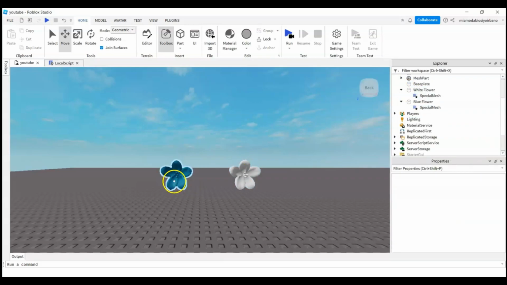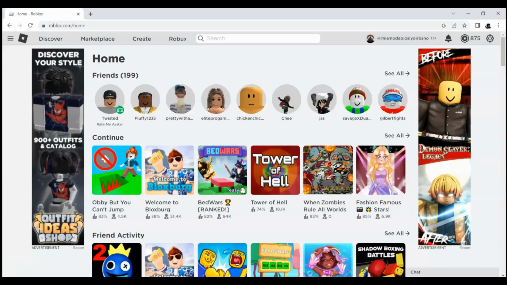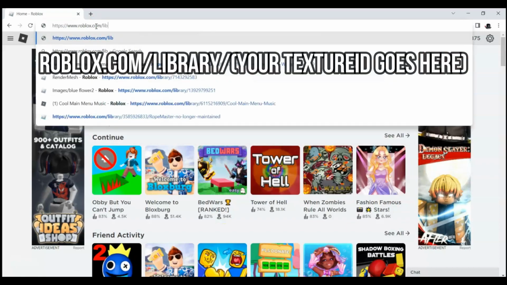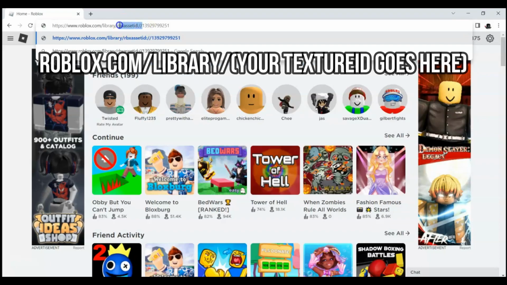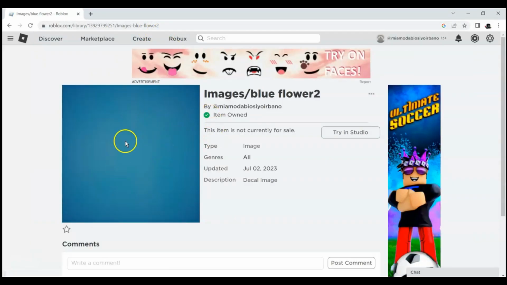Now I'll show you how to make your texture white. Click on the texture ID and copy it. Click on Ctrl C to copy it, or right click and click copy. Now go to Roblox and type in roblox.com/library/ and then paste it in. Only the numbers though. Paste only the numbers in and click enter. And there you go. There's your texture.